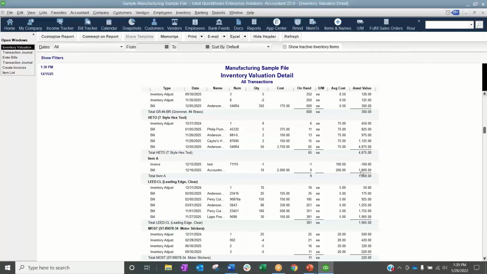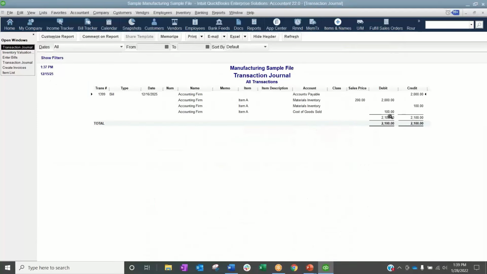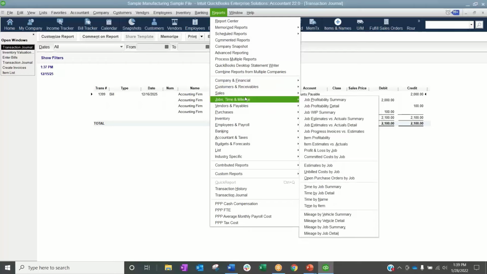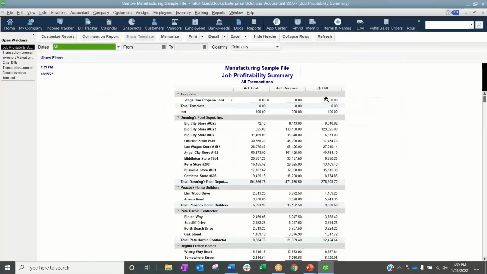Okay. So this is one of the reasons why, a couple things, right? What's the problem with this? Inventory is correct at this point. Great. The problem with this is that $100 does not get applied to the customer. That extra $100 in cost. So if I go in and I run a job profitability summary, right? That extra $100 of cost is not showing up here. So it looks like we were profitable on this job, and we weren't. So that's a problem.